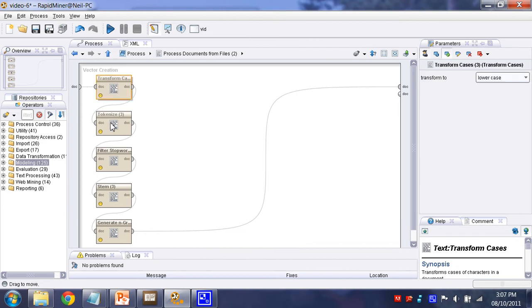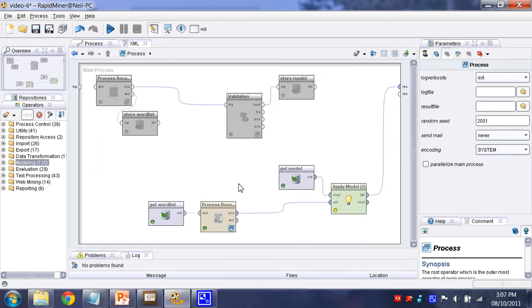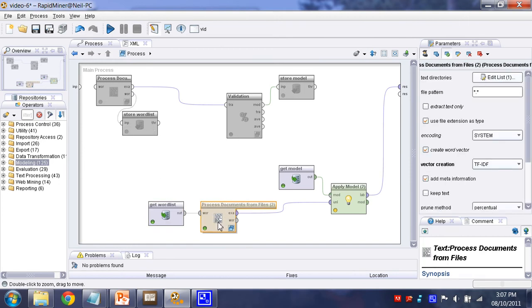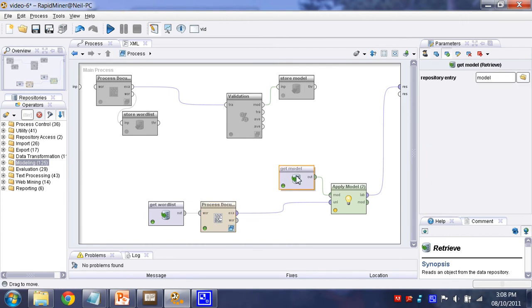So transform case lowercase, tokenize on non-letters, filter stop words, stem, generate 1-grams. So you need the same word list as you made before. You need the exact same process documents operator, although on different data. And you need to use the same model as used before, so I'm using get model to grab that model. Then you're going to apply the old model that you learned on the new data. So that goes into the model section of apply model, and then the data goes in here, and then it's going to give you the predictions outside the label one.